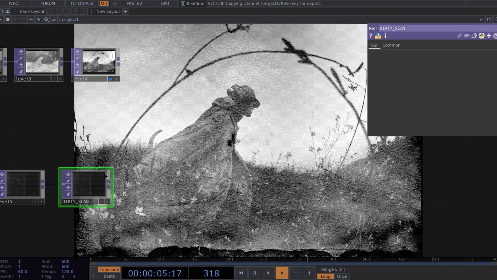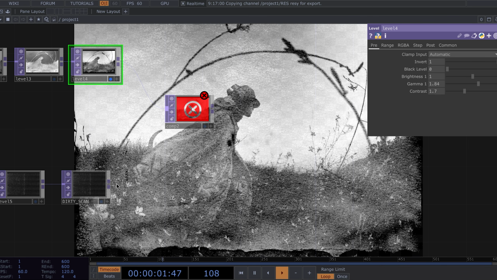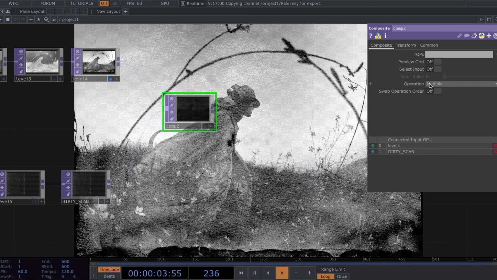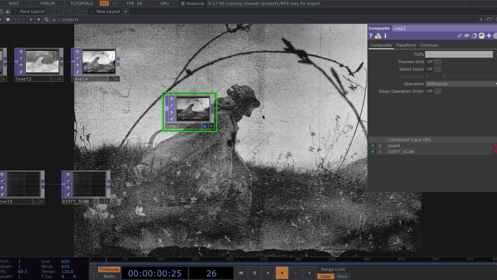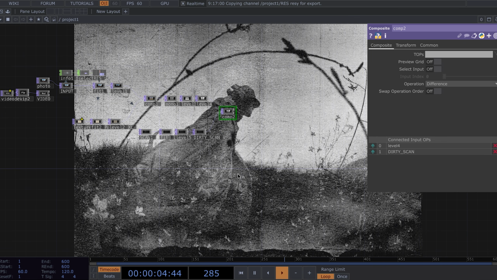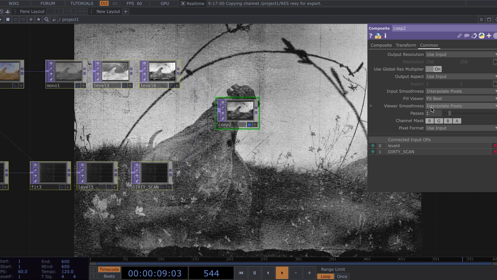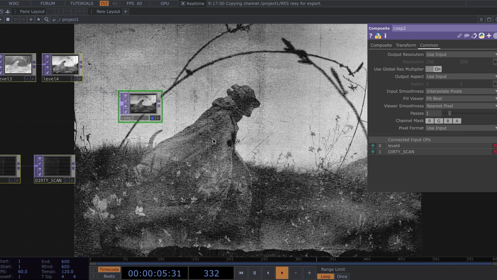So now we need to combine it onto the level. So hit tab, composite, drag both of them into the composite. And then the operation we want to select is difference. So nice. Now it looks really good. Another thing we can do is select everything and then go to common. And then for viewer smoothness, hit nearest pixel. It just helps it look really crisp.